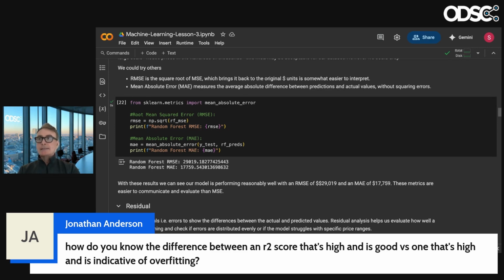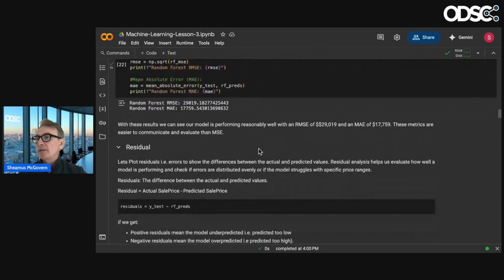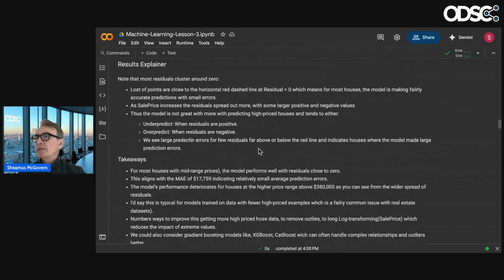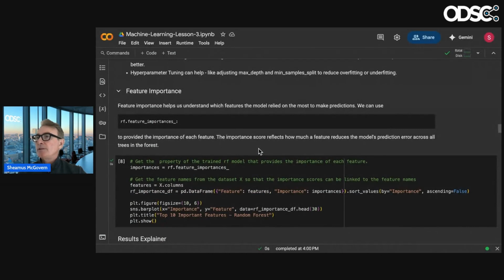So yes, a high R score is good, but as you're mentioning, it can indicate overfitting, right? But testing for overfitting, you can do that another way, right? So again, it's just a number. There are other ways of checking for overfitting. So, okay, let's move on to feature importance.